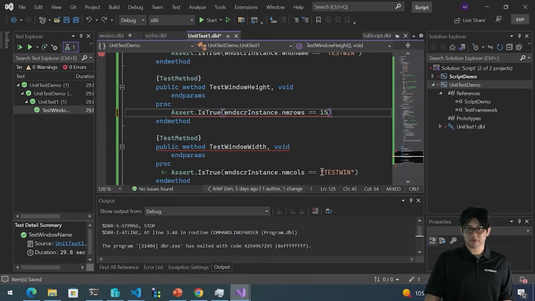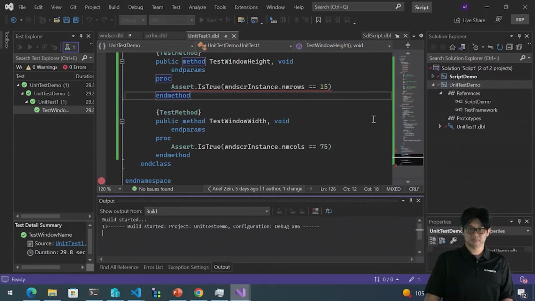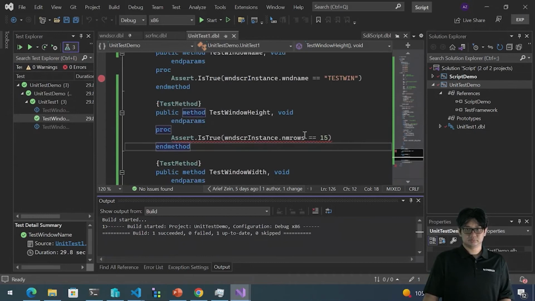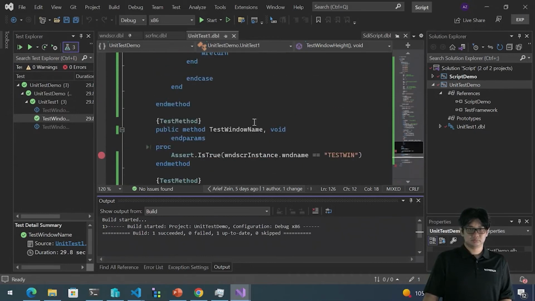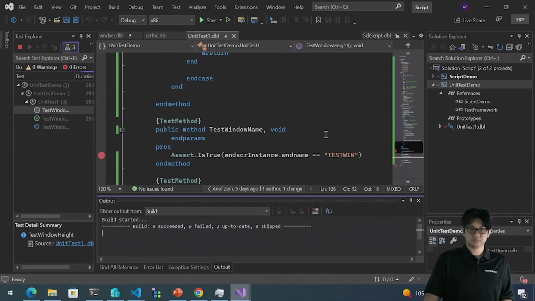So that's the value we are looking for. All right, let's just build that and see what happens. And let's try running it. And there you go.